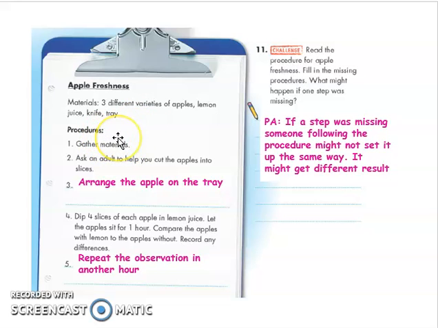Next, the procedure. It should start with numbers. That's why it is called procedure, meaning it's a step-by-step way how to do it. It should be with numbers.